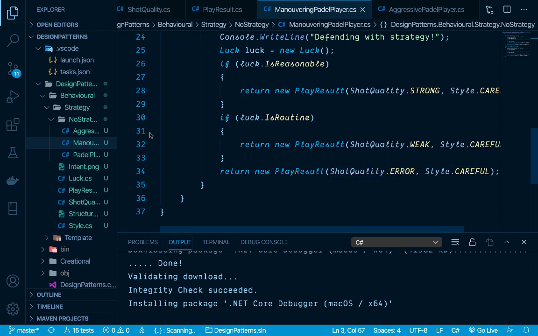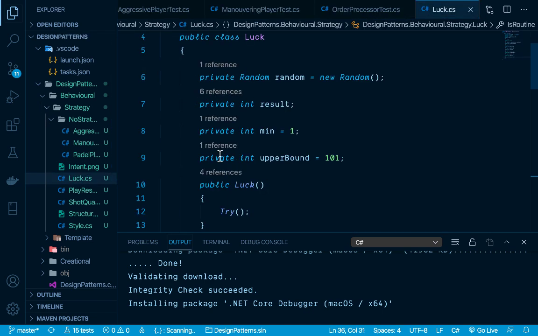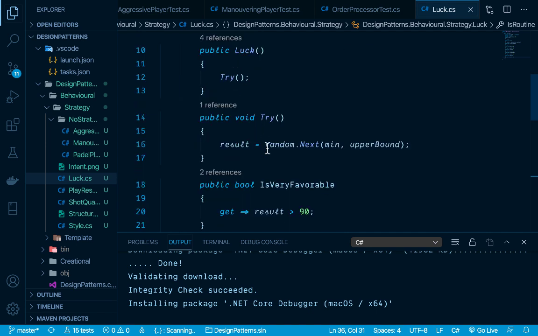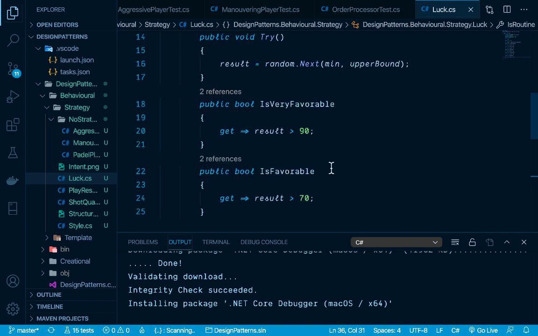Let's just give a look to the luck class, for example. As you could imagine, the luck class is just a kind of a very thin wrapper around the random object. And as you can see, what happens is that I generate a random number between a minimum and an upper bound, which are 1 and 101. So the end result is getting a number between 1 and 100.